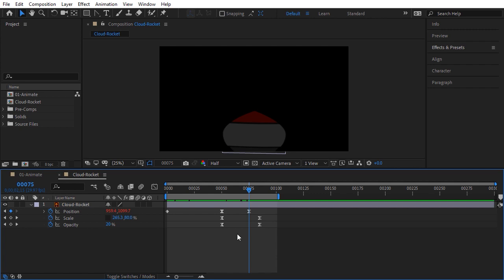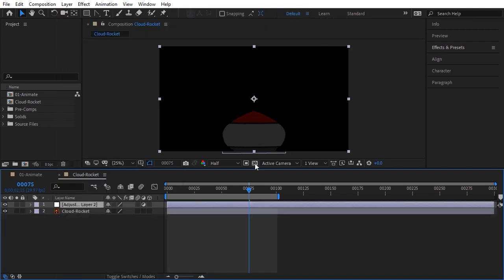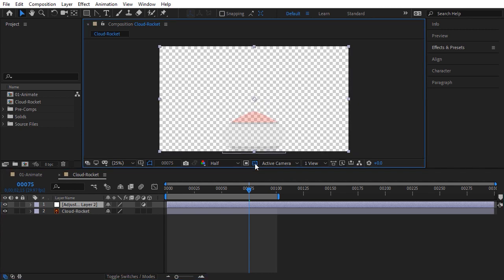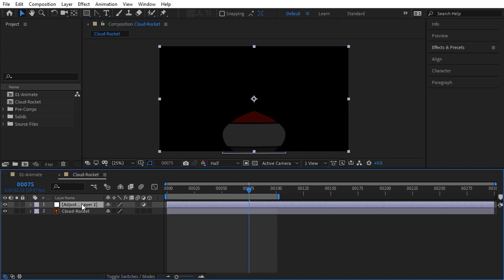Now I want to add a few effects to this object, but instead of adding effects directly to the object layer, I'm going to use an adjustment layer. If I click on this toggle transparency grid button, you can see that this adjustment layer is transparent. For your information, adjustment layer is a transparent layer and it applies effects to all its underlying layers. Okay, let's rename it to effects.